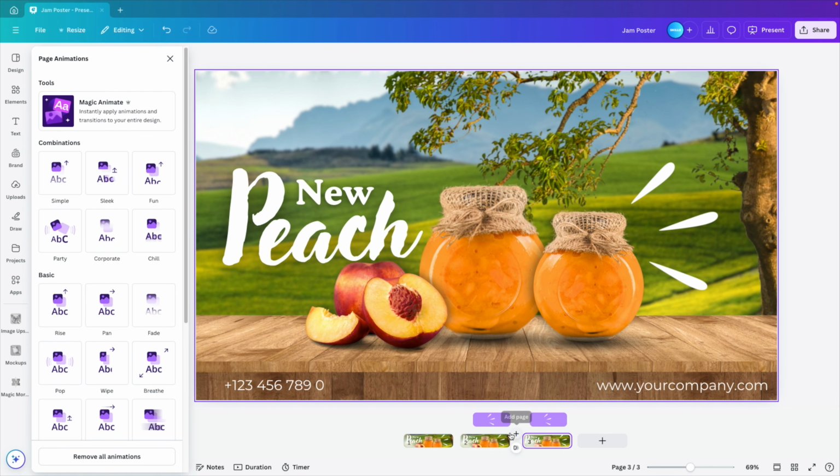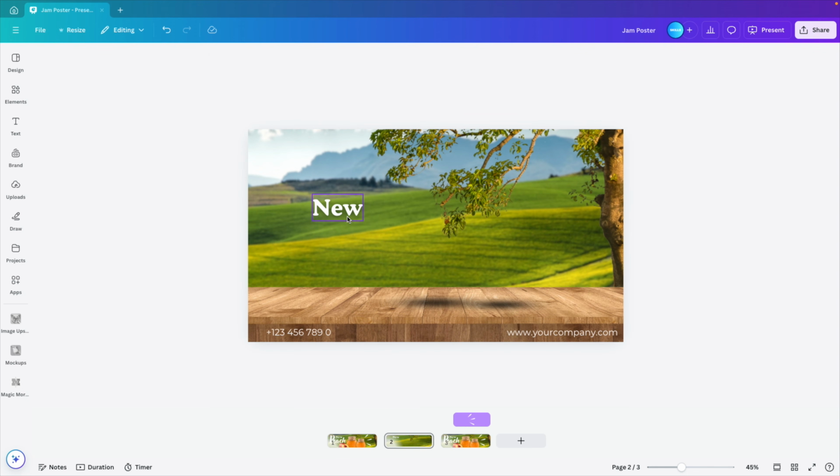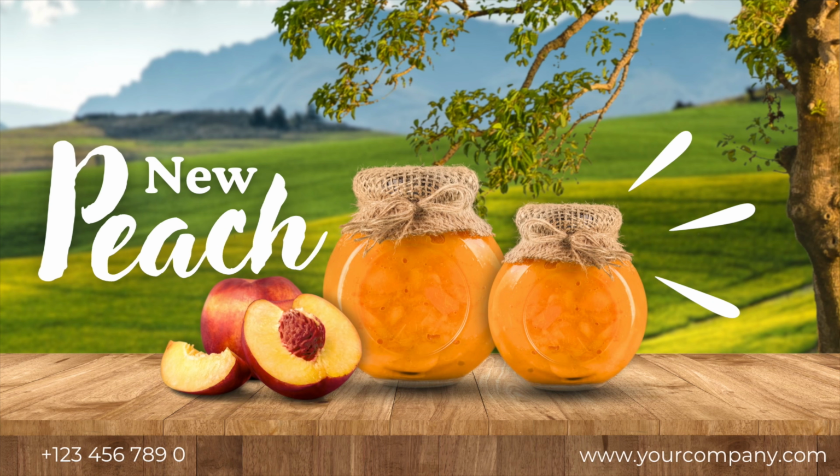Let me just duplicate the slide. And on the first one, I'm going to remove the elements. So we have a clean starting slide. So we have a nice field with a table, and as soon as we click, we get our elements in the picture with the promo on the new peach. It's a really cool effect, I think, dynamic, and adds some depth to the slide. It's a cool way to show an authentic organic product.